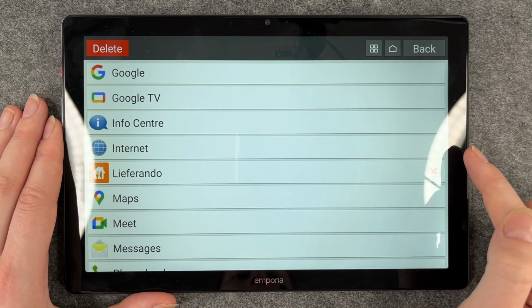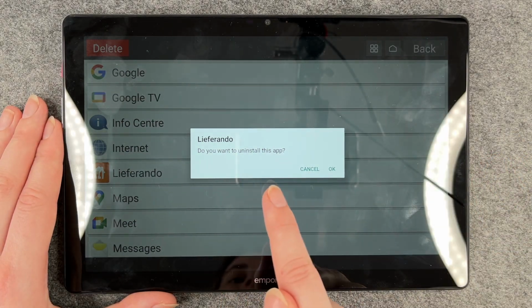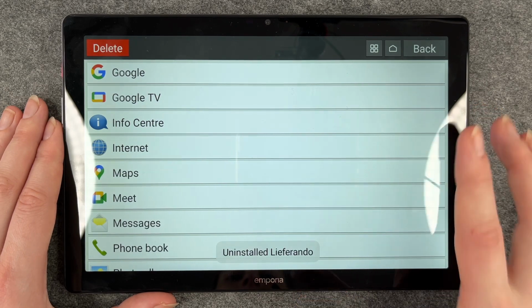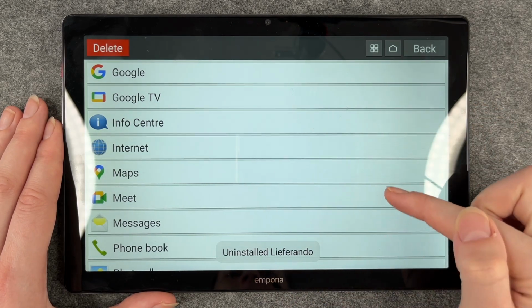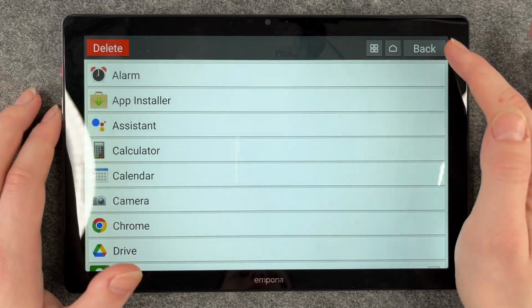Then you can mark your app and say delete, and then do you want to uninstall this app? Yes, okay, we want to uninstall this app. Uninstall Lieferando. So now Lieferando is nowhere to be found in our apps.